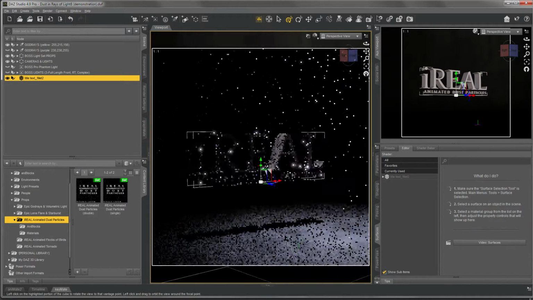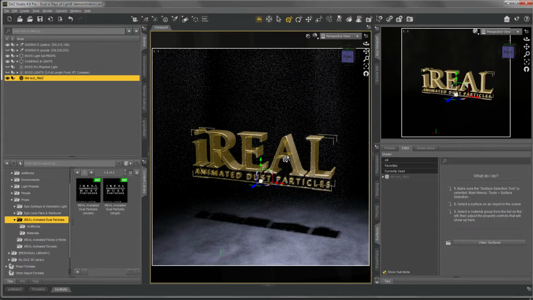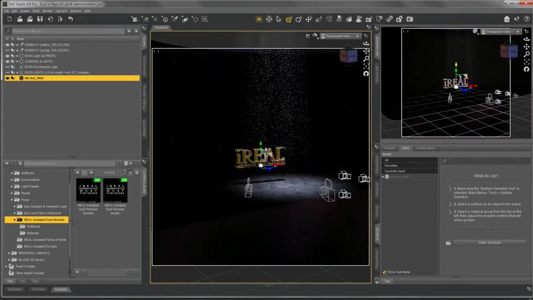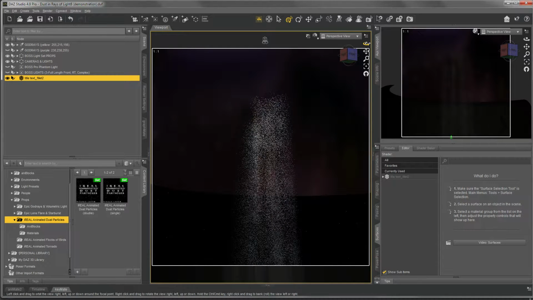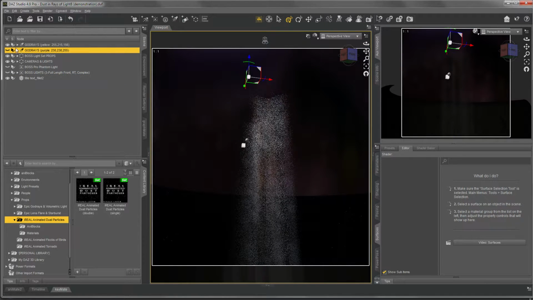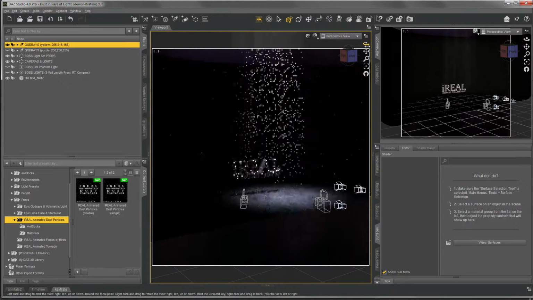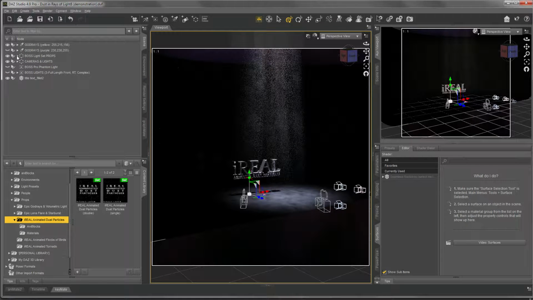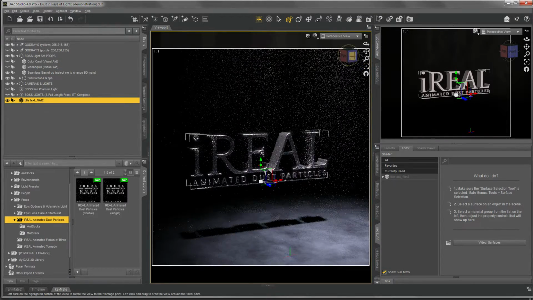So we have a very basic scene here. This is just a 3D text object. And then if I zoom out here, this is a god ray. It's actually two god rays, but only one light is turned on. And the backdrop, you might recognize this is from my light set that is also available in the store. So currently there are no particles in this scene.